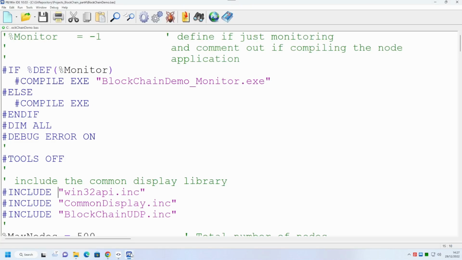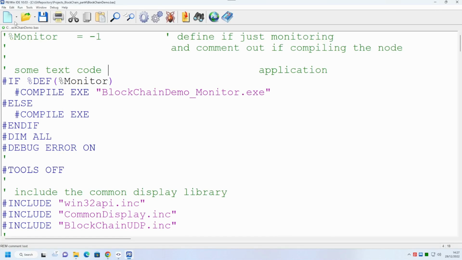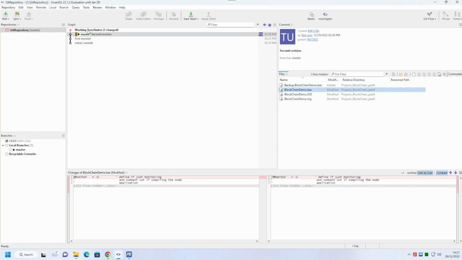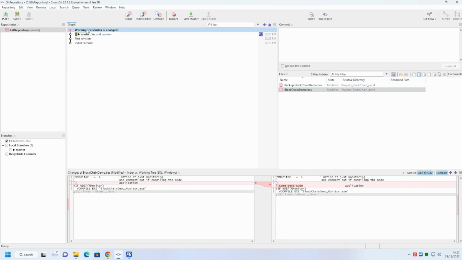If we go back to our source code and make a further change, and go back to our working tree, we now have 2 changes. If we click on the blockchain demo, it shows us the difference we have actually made.